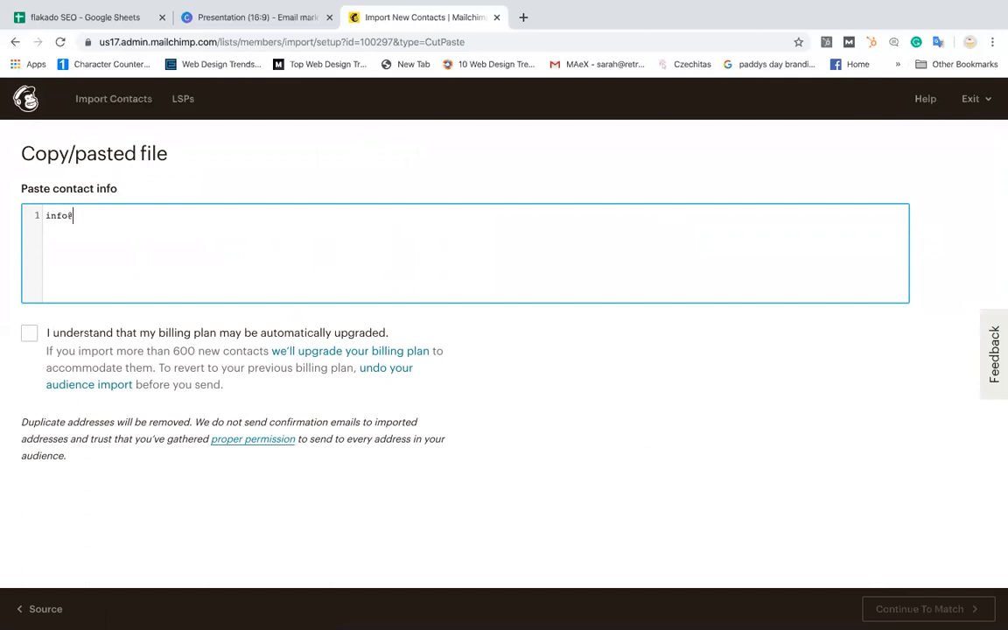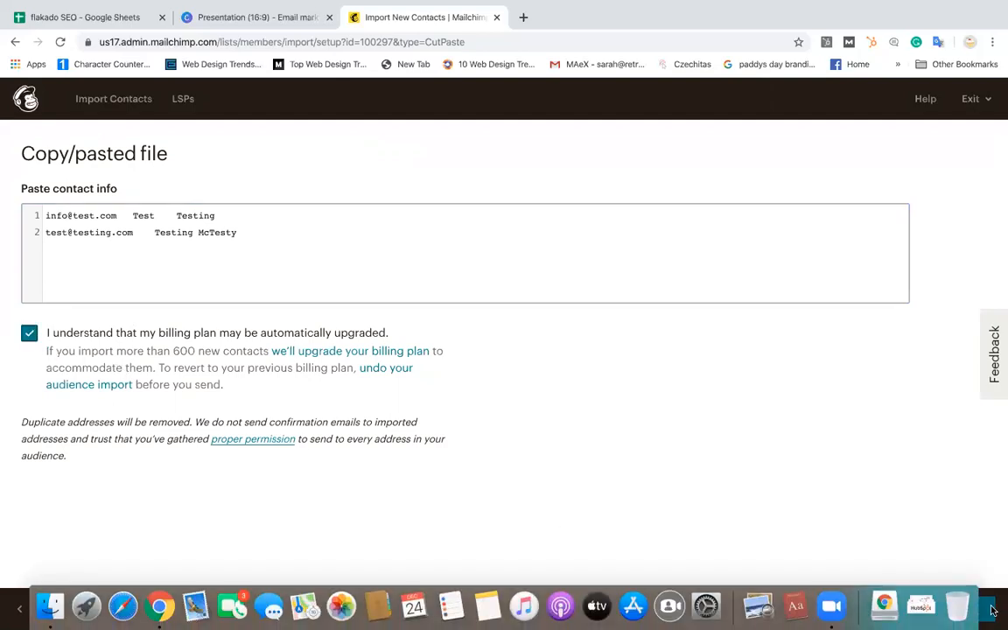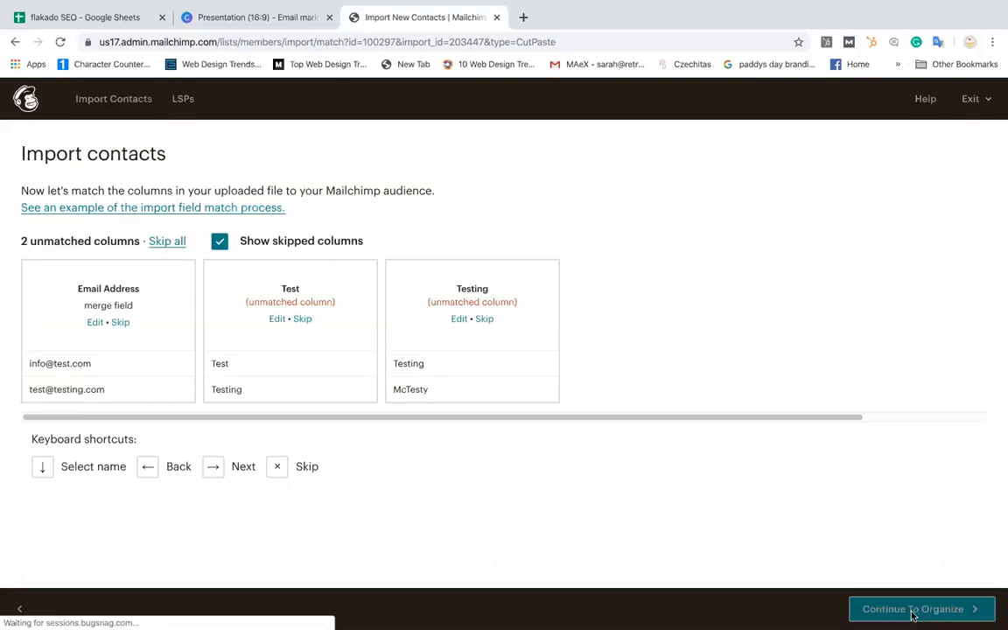So there's info@test.com. First name is test, last name is testing, and then you can go and keep on going like that. You click agree, continue to match.